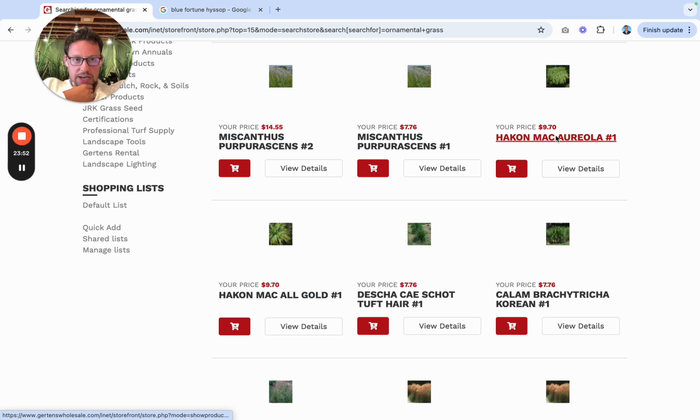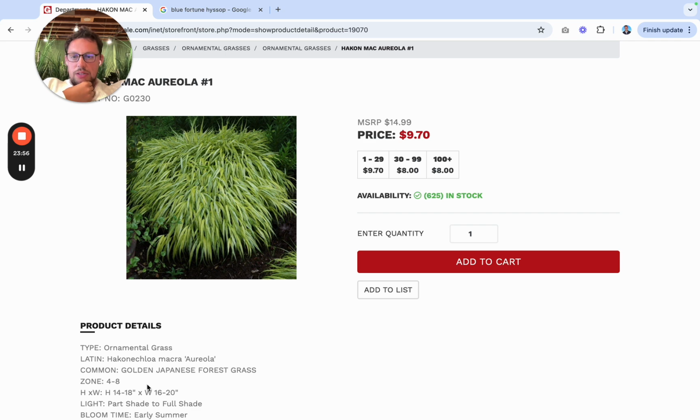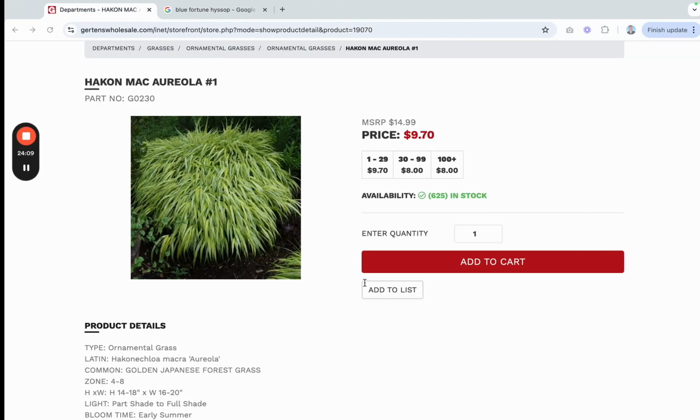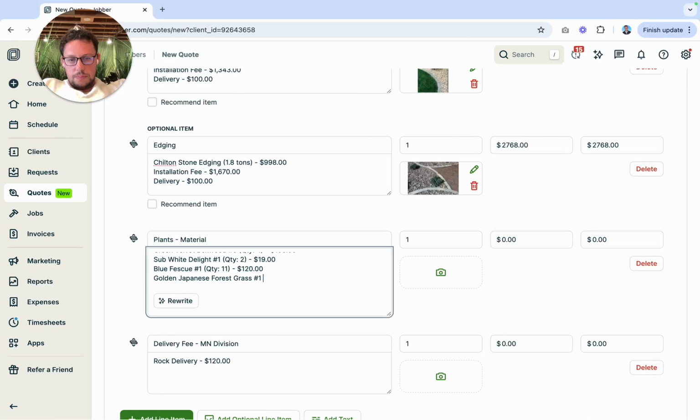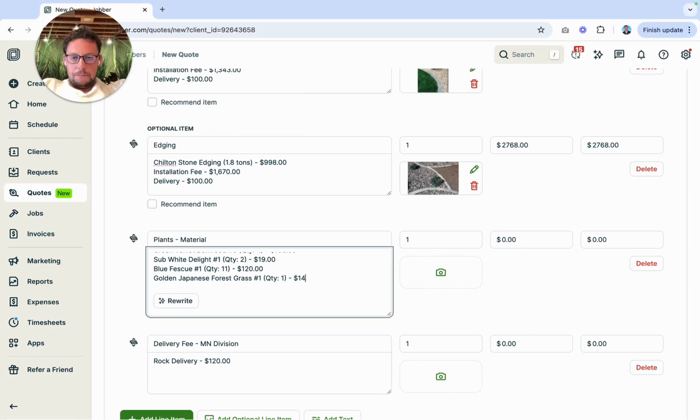Do something super wild. Looks wild. Let's go with the Golden Japanese Forest Grass. Number one. Quantity one. Round down to 14.